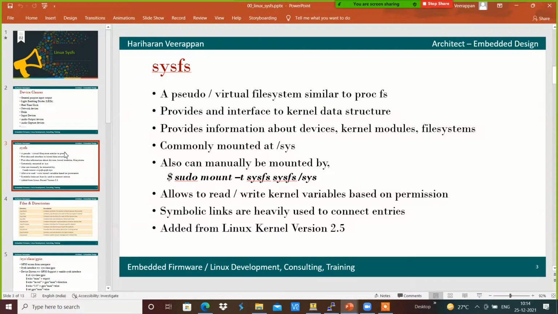In order to do that, sysfs is basically a virtual pseudo file system which is very similar to the earlier procfs, but sysfs provides complete information about the kernel drivers, and it provides a complete interface to kernel data structures, something like that we have seen.